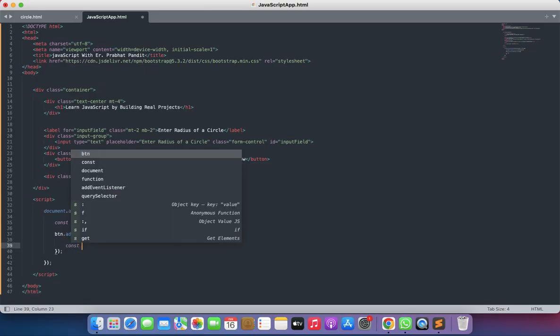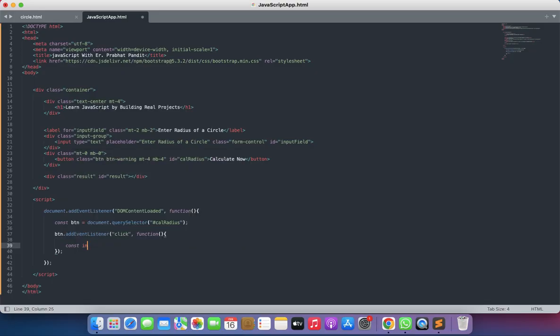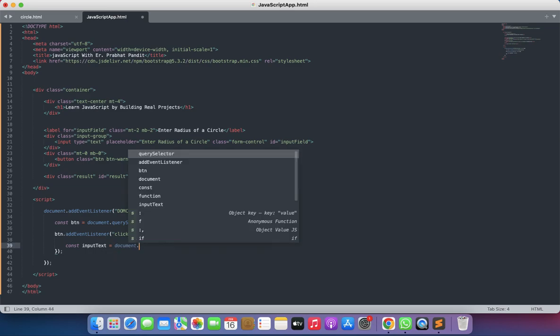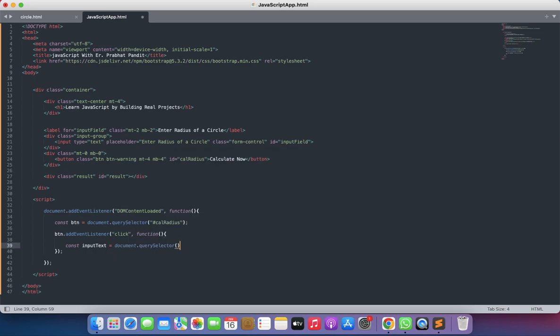I'll say here input text equal to document dot query selector. Now it will give us the exact suggestion. I'm going to use the id of this input field to select this input field. It is an id, so we have to put here hash, and now just paste it here.